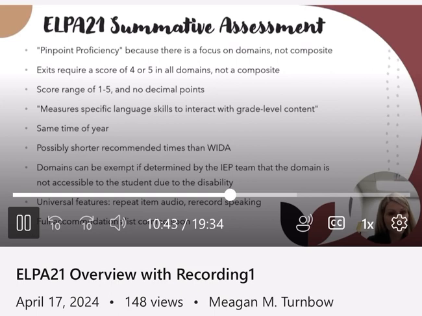It will still be the same time of year, that window opening up in February up until spring break, but they've said that the recommended times may be a little shorter than WIDA, so we may be able to get through it a little faster than we usually would with WIDA, but there would still be 4 tests over the 4 domains.